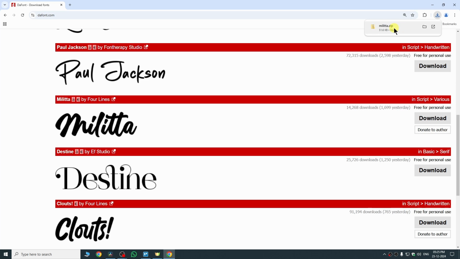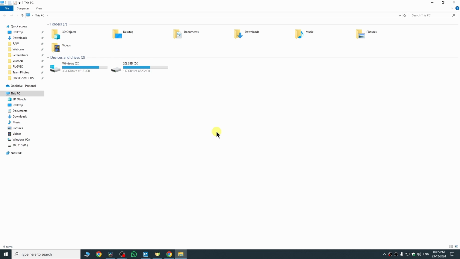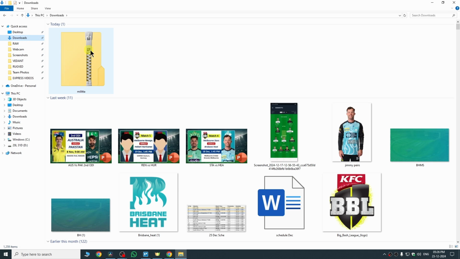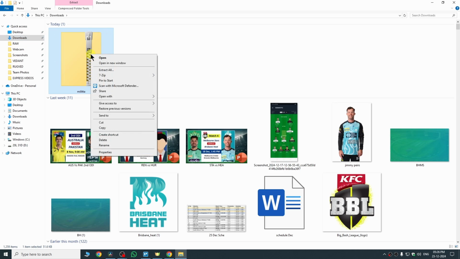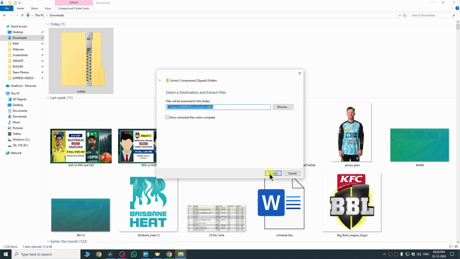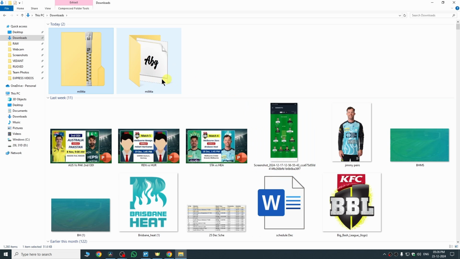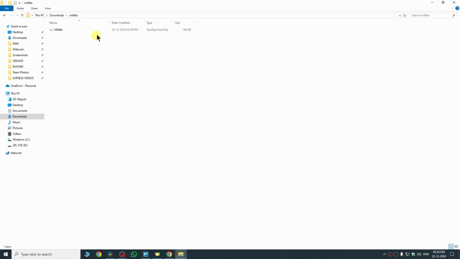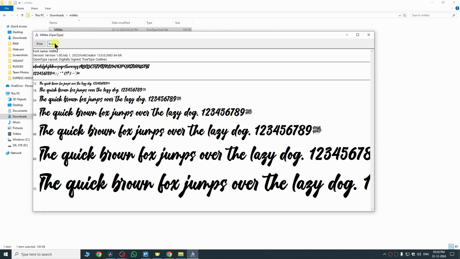So in order to install this in our DaVinci Resolve, just open the file explorer and go to your downloads section where you have downloaded the file. So this is the file which we have downloaded where our font is. I just need to right click, then click on extract all, click on extract. Here is the font. I'll just double click on it, and this is the file which we need to install. So double click on it and here we have the install option.